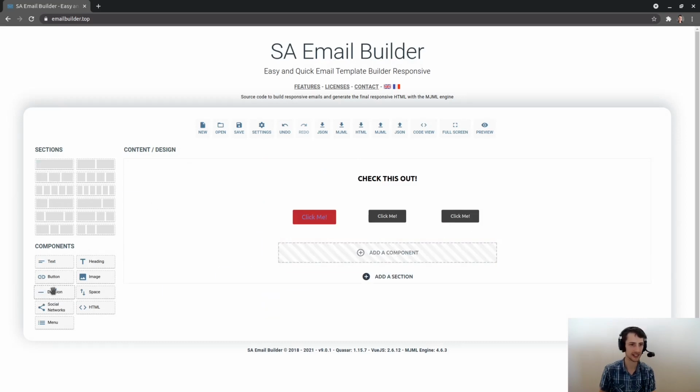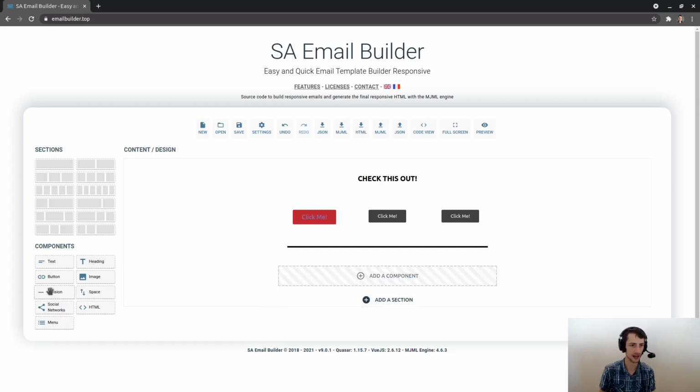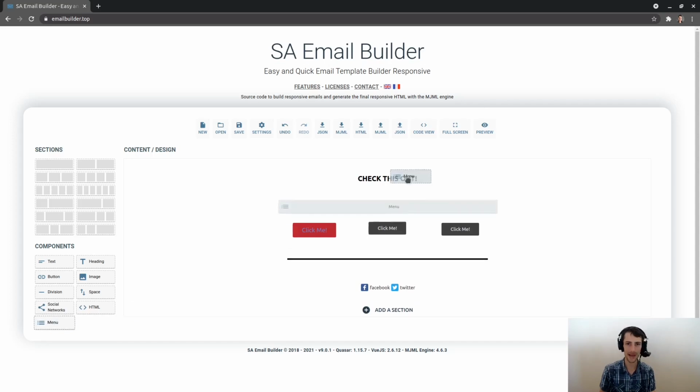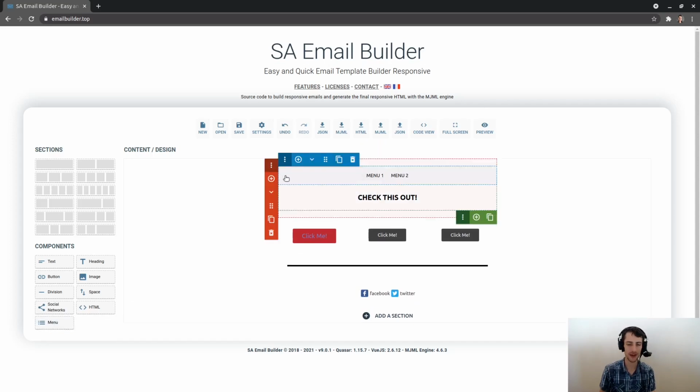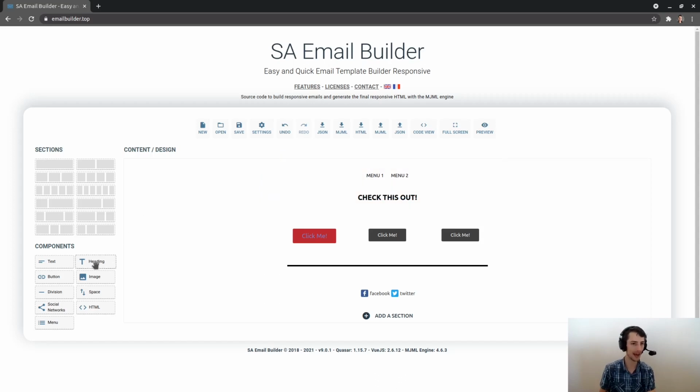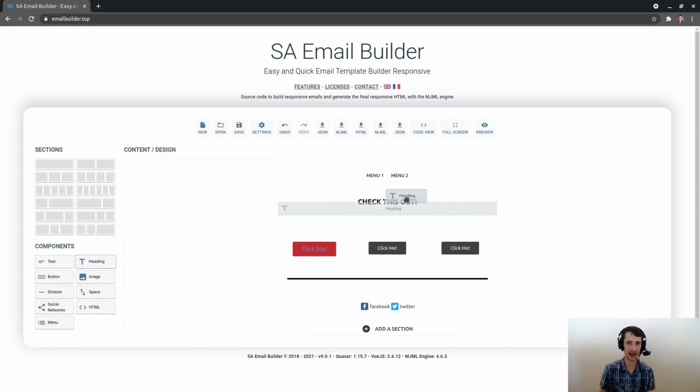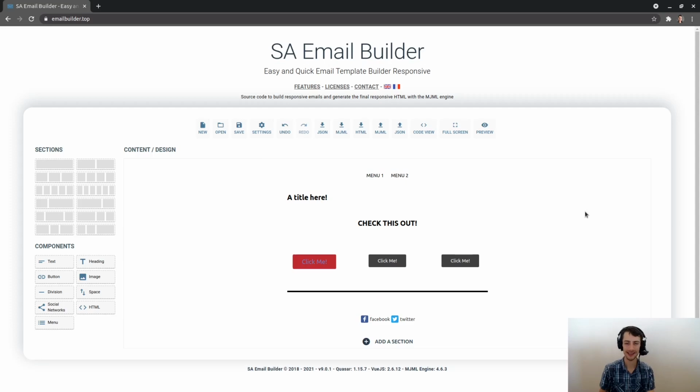So we can add in another section here, maybe add a divider. We've got social network buttons as well. So let's add another section here and go social network. So we can add in our Facebook and our Twitter. Really cool. Menus as well. So you can add a menu at the top there, adding different menu items within your email. Oh, they've got a straight out heading component. Yeah, so you get the idea.